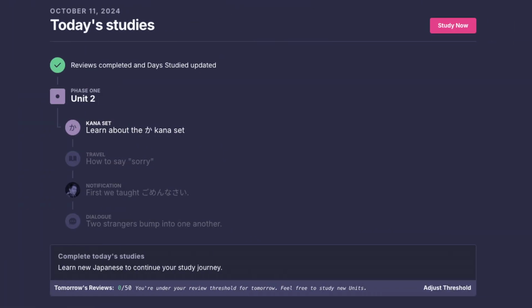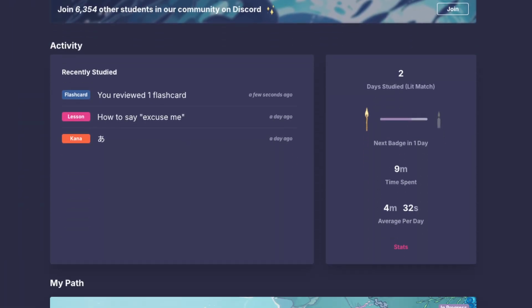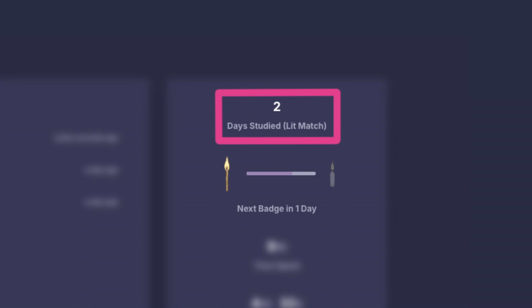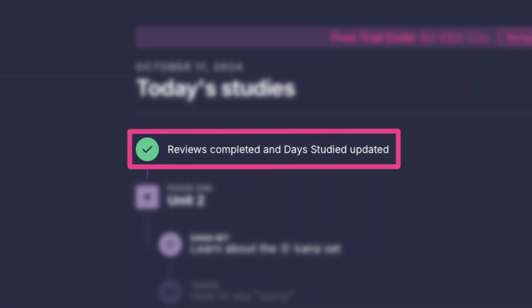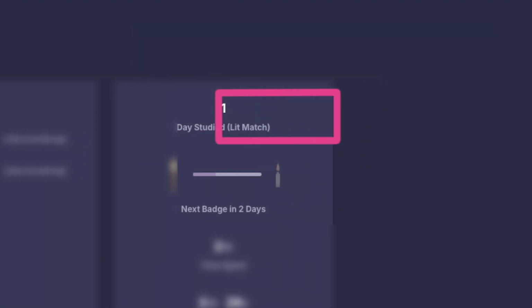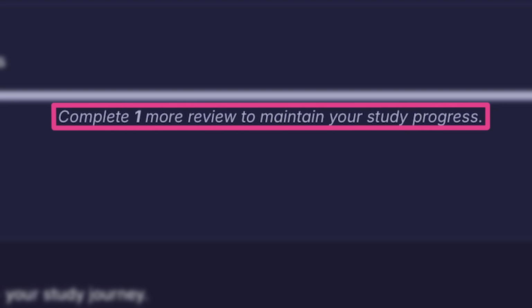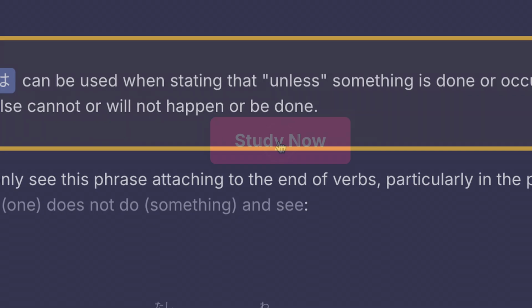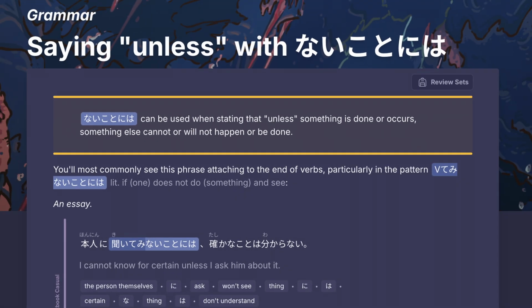Now we're back on the My Journey page. So if you look at your days studied, you'll see your counter has gone up because you completed your reviews. Whenever you do your first 5 reviews, your days studied counter will go up. If you had less than 5 reviews to do today, completing them will cause the counter to go up as well. If you have no reviews to do, just hitting the Study Now button and seeing new learning content will also make this counter go up.